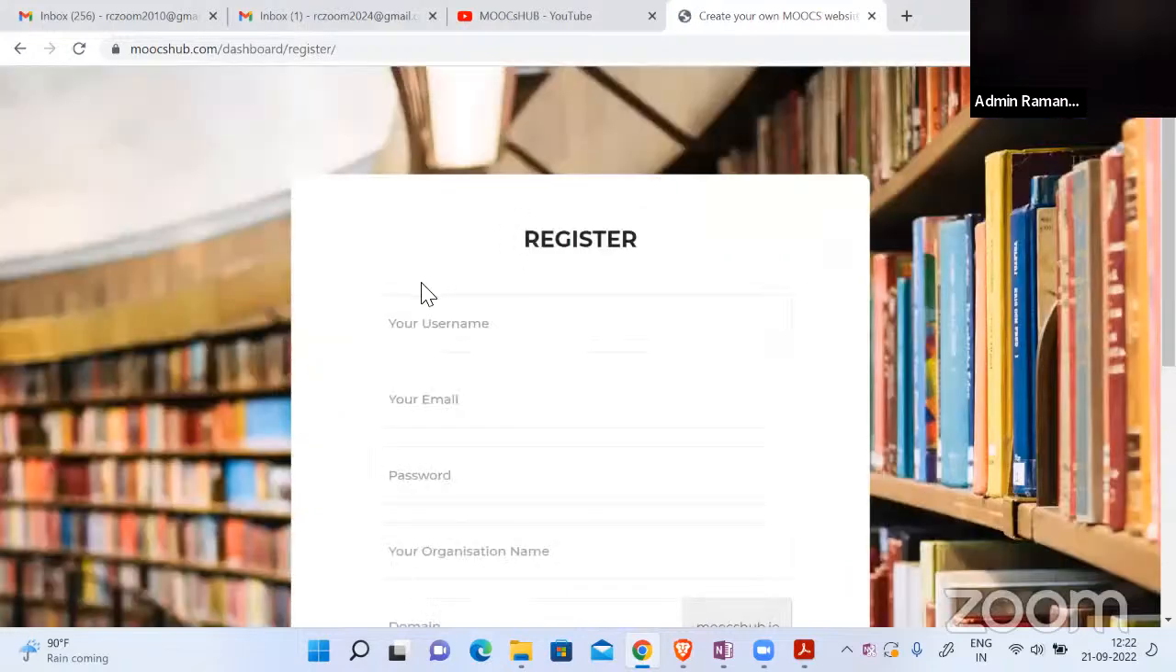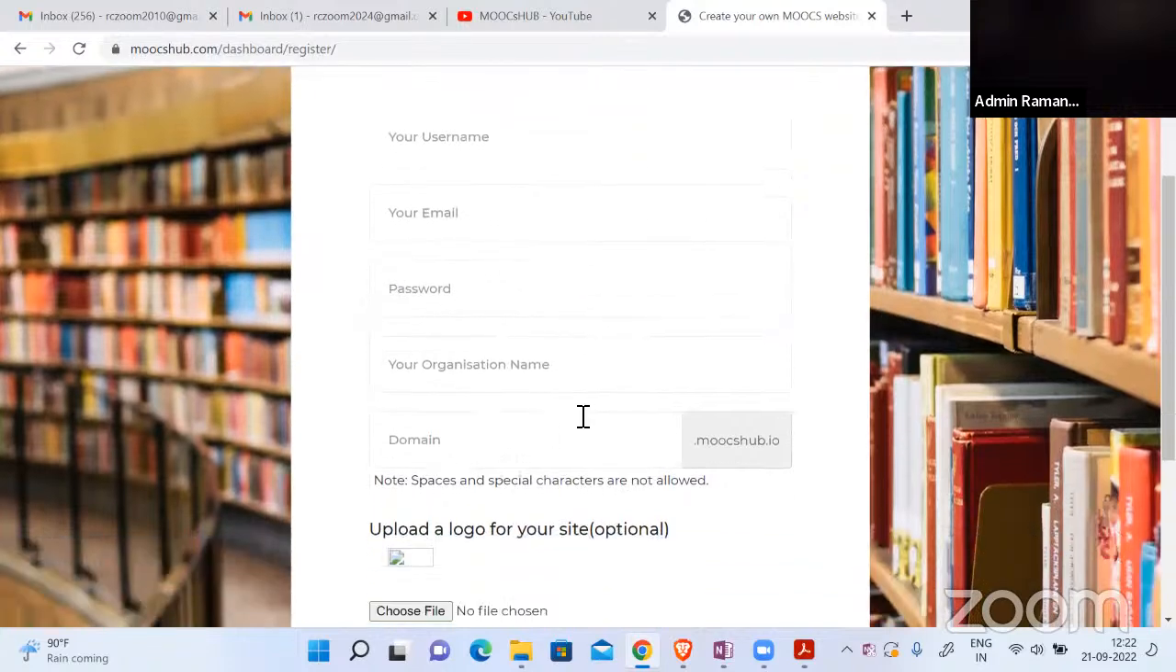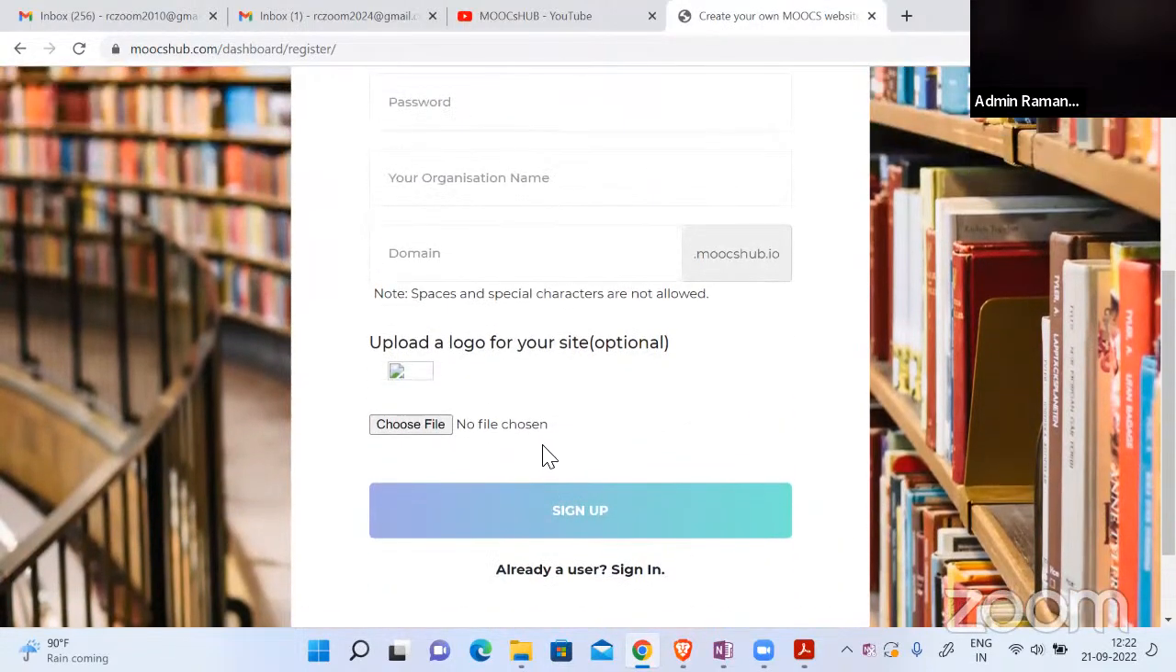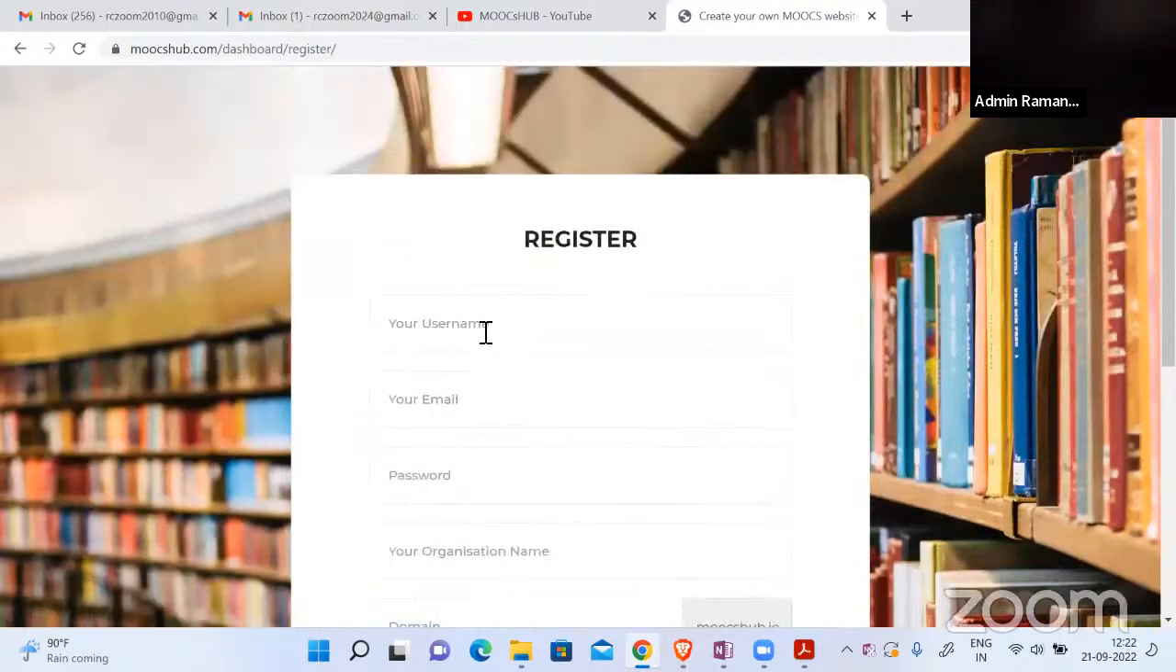For the first time, as a user, I will click on this. Here you will find all these fields: username, email ID, password, organization name, domain, and sign up button. You can also upload your logo, which is optional. So if you want to have the logo of your institute, then you have to click on this tool bar. So username, you will have to remember this username. So pick it wisely. This is similar to the username of any social site like Facebook, LinkedIn, or any other.